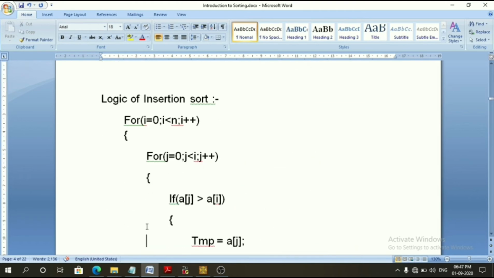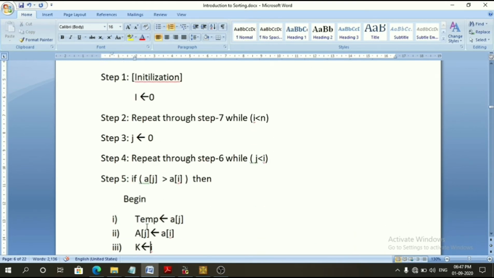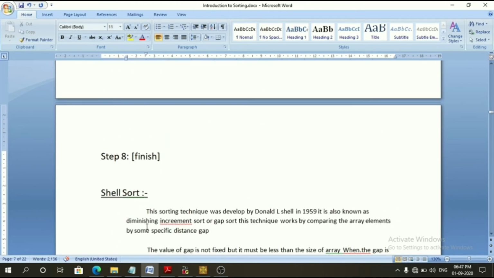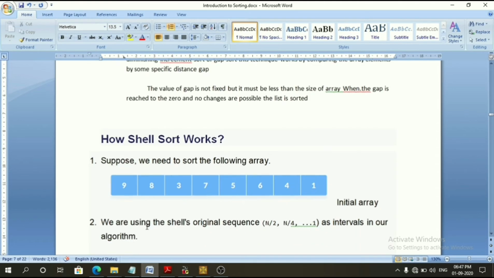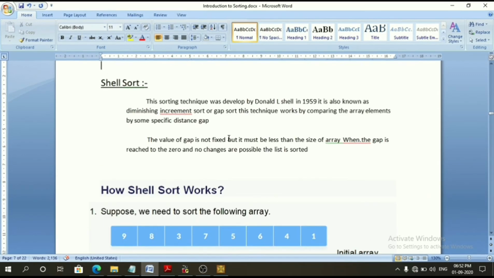It is your homework also. You will write all the quicksort logic in algorithm form, merge sort, and so on. Another sort is Shellsort. In Shellsort, the sorting divides your array.